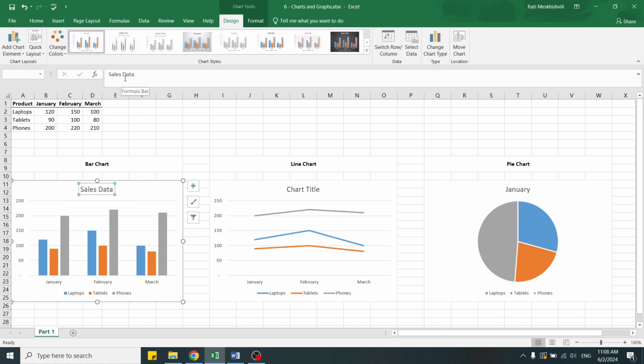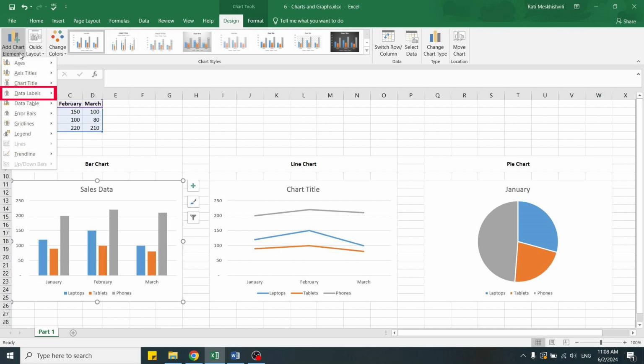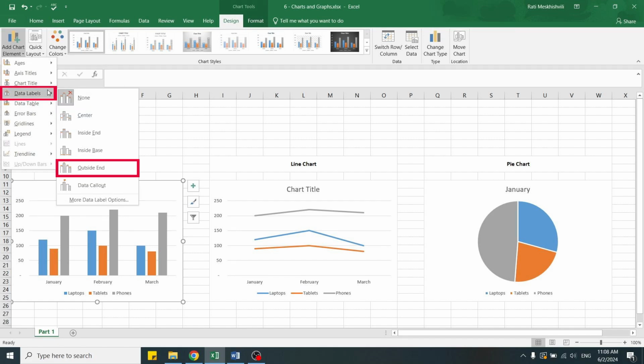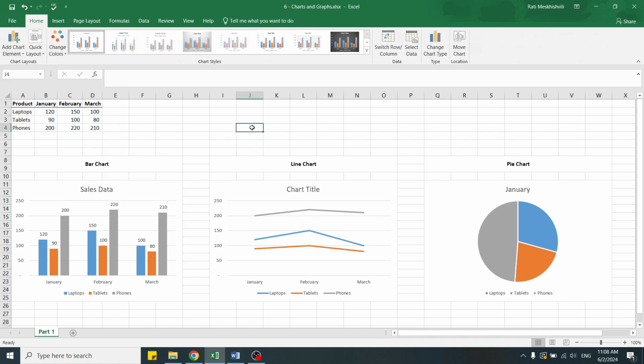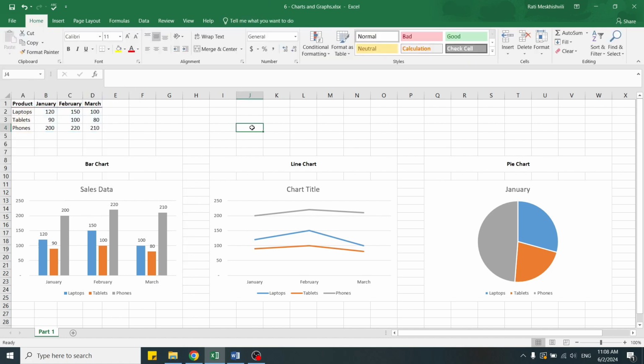Next, I will add data labels to each column so that it is easier to read. For this, I will go to the Design tab under Chart Tools and click on Add Chart Elements. I will then go to Data Labels and choose Outside End. Now, I do not have to guess what number each bar represents, as I have exact sales numbers displayed above each bar, and the chart also has the name that I wanted.